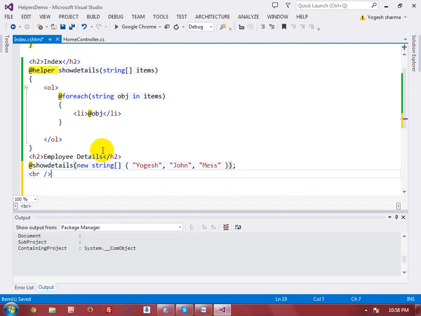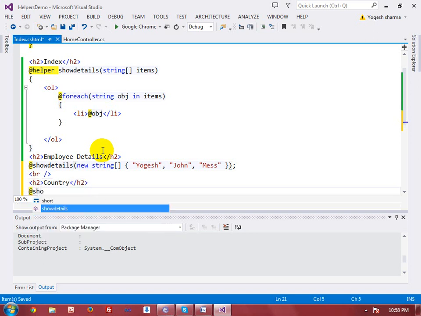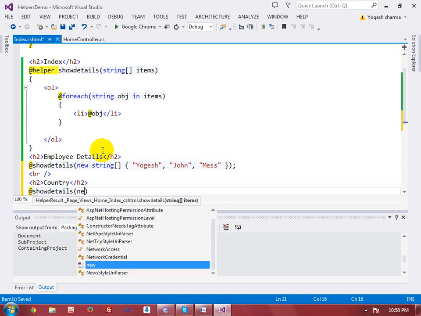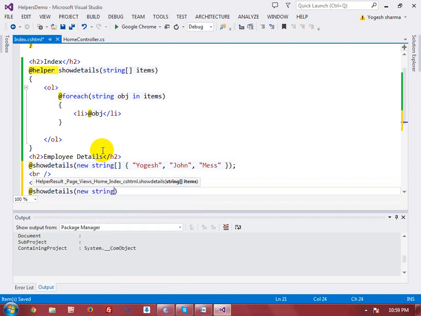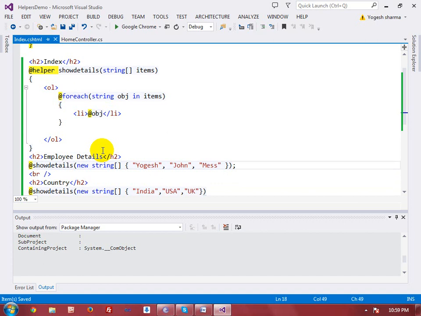you can use it again, like address, or you can say the country. Okay, I will again call that method show details and create an array, passing some values: India, USA and UK. Okay, so there is no need to put a semicolon over here.